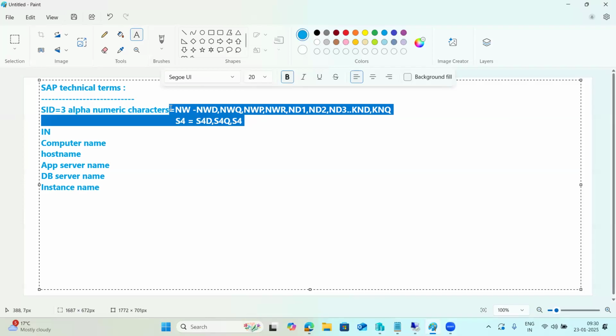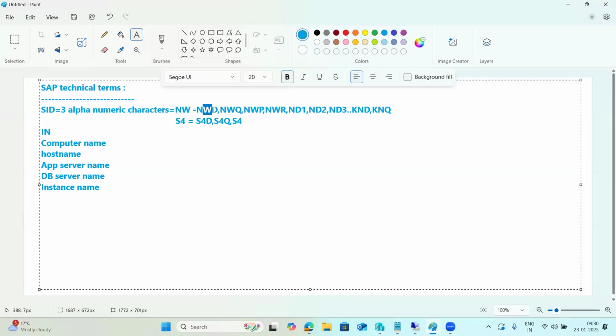With good naming conventions, simply by seeing the SID we can understand what this product is and what type of system it is. This is a development type and the product is NetWeaver, a NetWeaver development system. Simply we can understand, right?